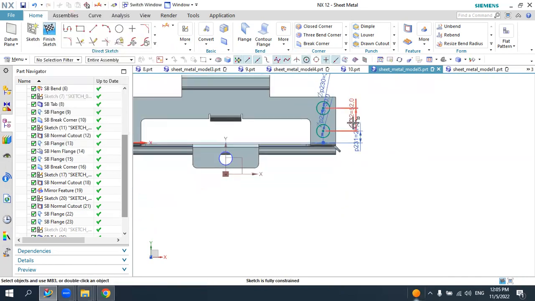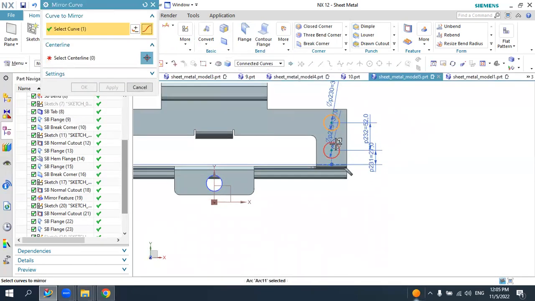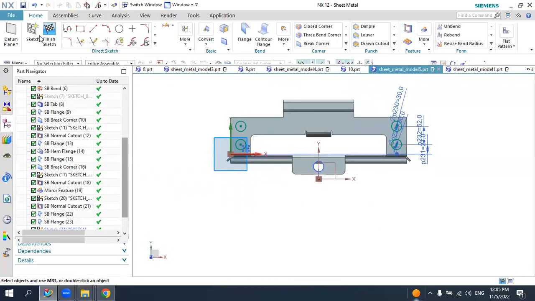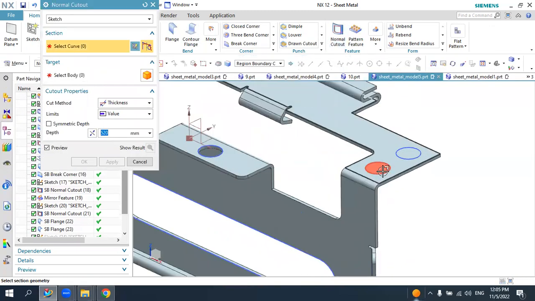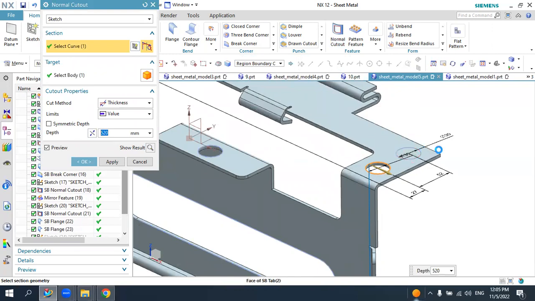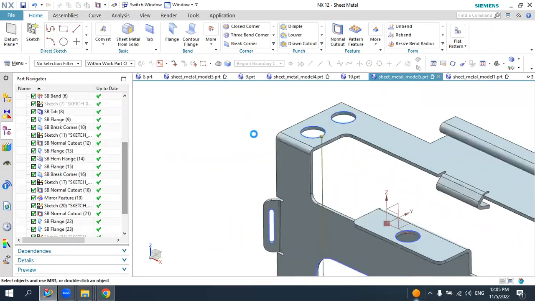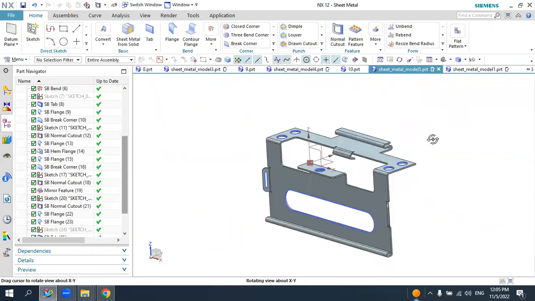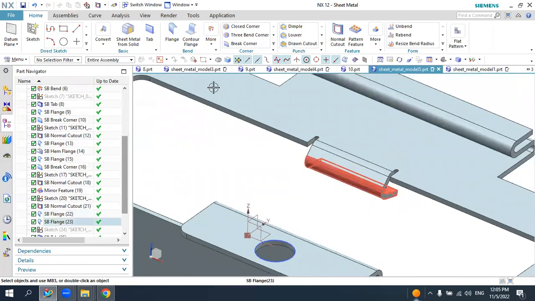So we can mirror the sketch, this circle and this circle, around this axis. So it is the mirror, then finish the sketch, and click on the cutout, normal cutout, and step by step select the circles here to make the cutout. So, sit down the element here, and here you can also create some holes.